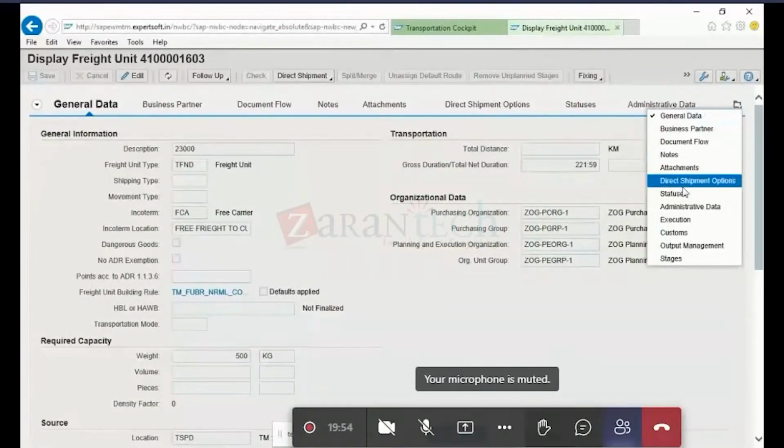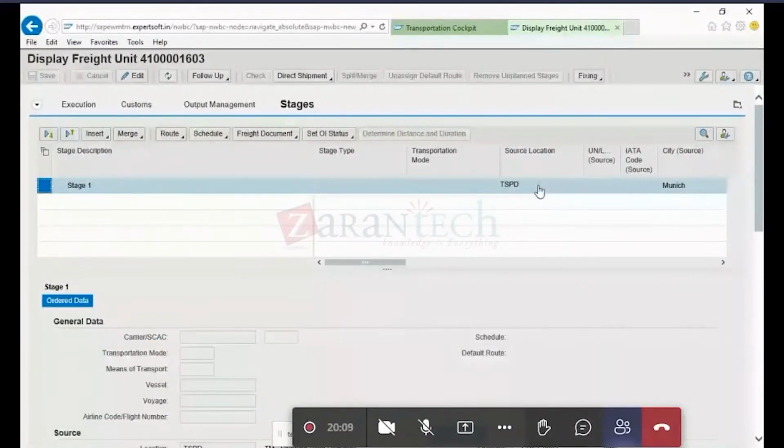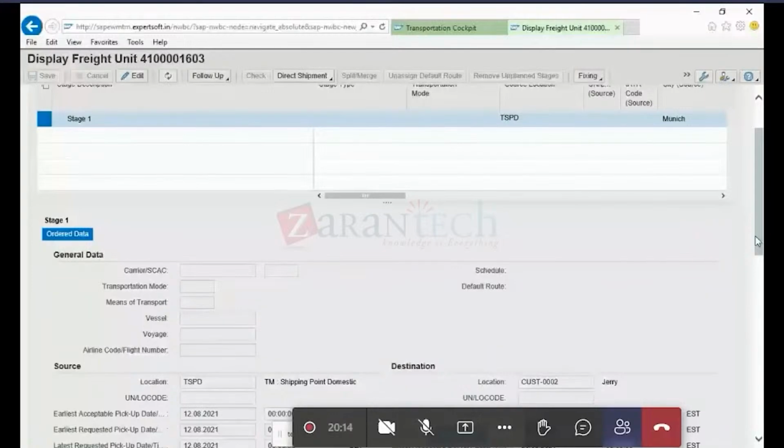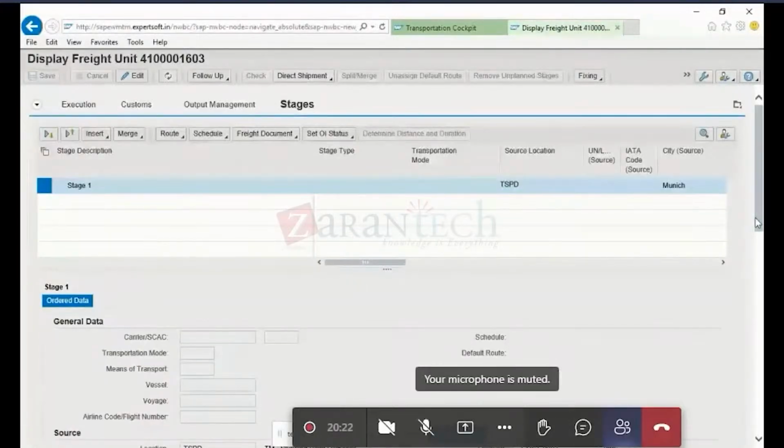So if I go into a tab called the stages, in the stage tab you will see that my source location as well as my destination location is being shown. My source location is TSPD and my destination location is the customer location. Both this information is actually coming from my sales order. Finally, another thing is the material information.